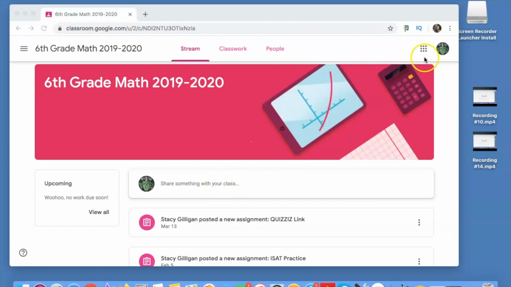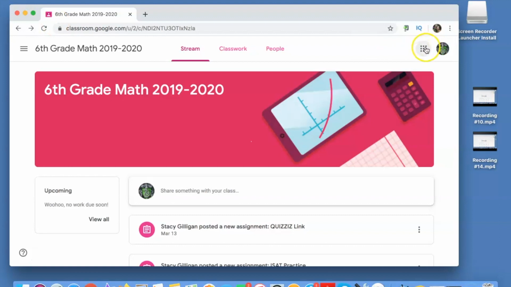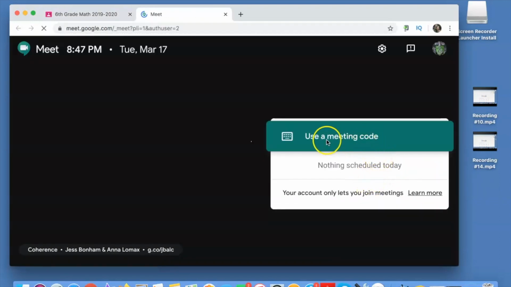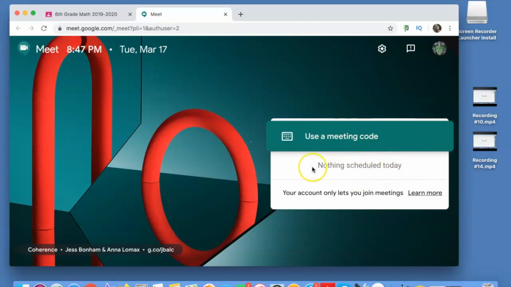Now, we also are going to be doing face-to-face learning through the Google platform. So you can go back into the Google apps and find an app called Meet. This is where we'll have our face-to-face learning. Meet is similar to Hangouts. And you'll see here that there's a place to put in a meeting code, but also where it says nothing scheduled today, your teacher will schedule face-to-face meetings, and you'll be able to just click on the meeting that's scheduled there and jump right in. It'll show a little screen with your face and the face of other students, and of course the teacher as well, so that you can do learning as a group.